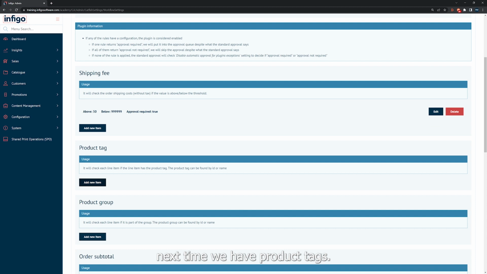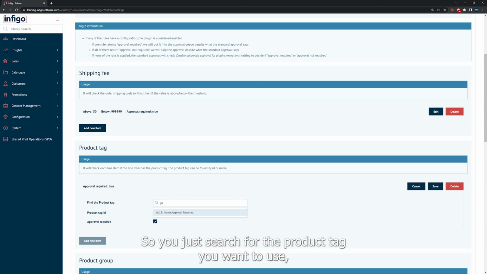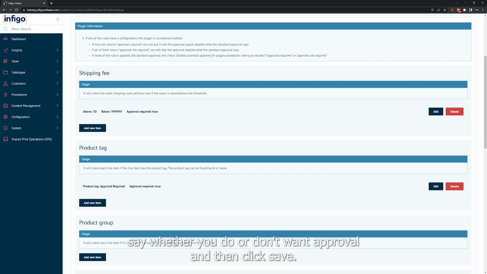Next down, we have product tag. So this rule allows you to specify a particular product tag, and then you can decide whether products associated with that product tag require or don't require approval. So you just search for the product tag you want to use, say whether you do or don't want approval, and then click Save.